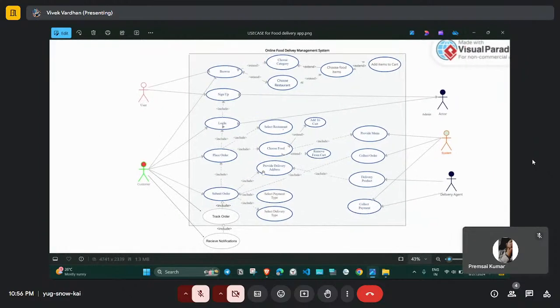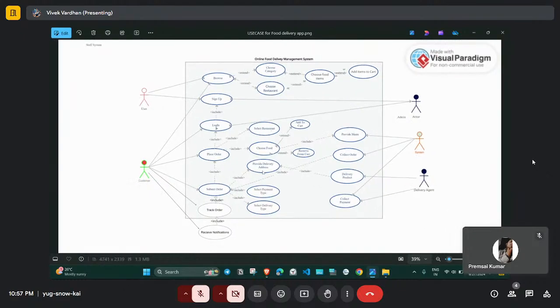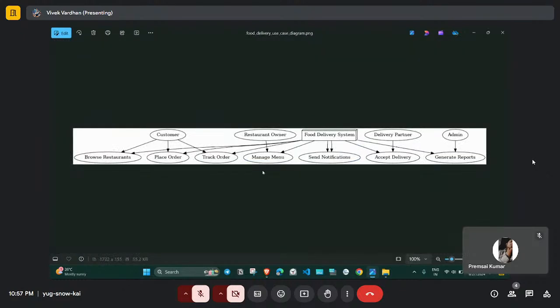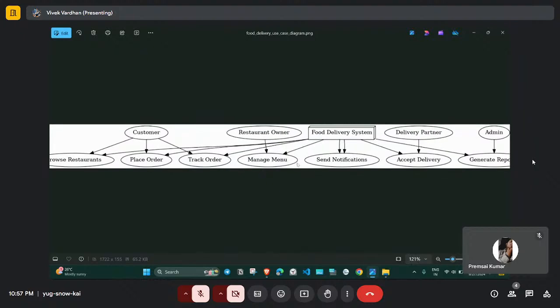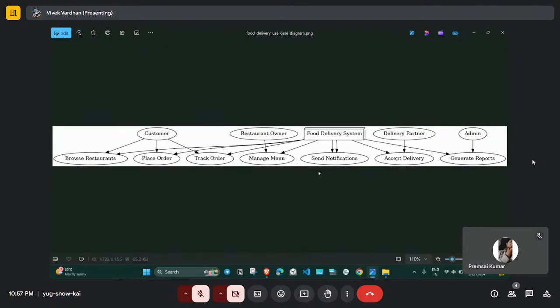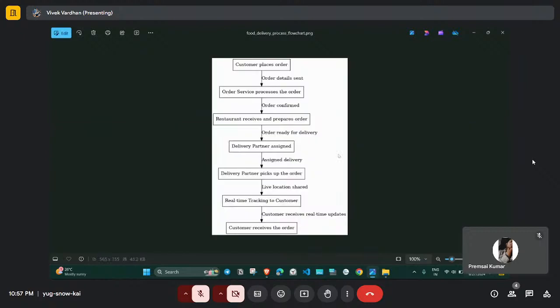And next one, this is a simple use case diagram. So this is a similar use case diagram, but it is meant with the shoe use case. It's all with bubbles and arrow marks. So there will be the customer who can browse restaurants, place orders and track orders, and the restaurant owner who manages the menu, and the food delivery system, which sends notifications, and a delivery partner who is meant to accept deliveries. This is the prime first job of each actor. Admin can generate reports.